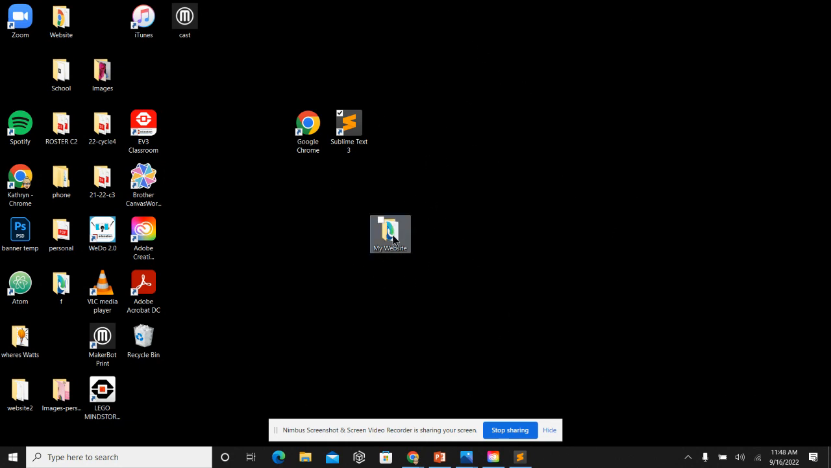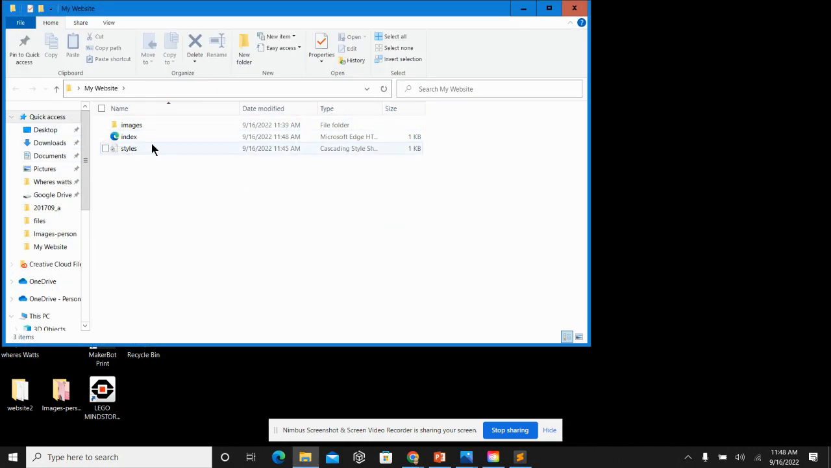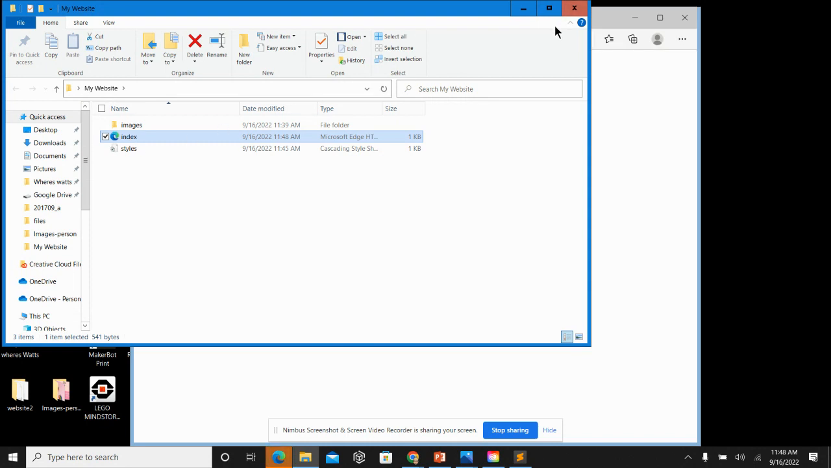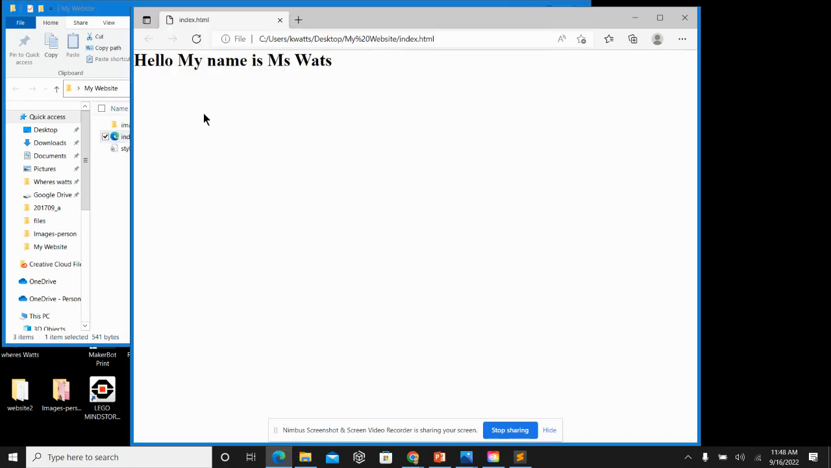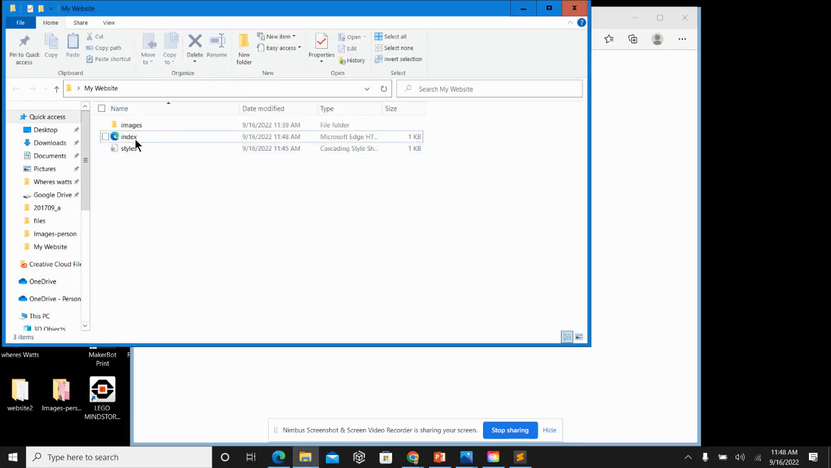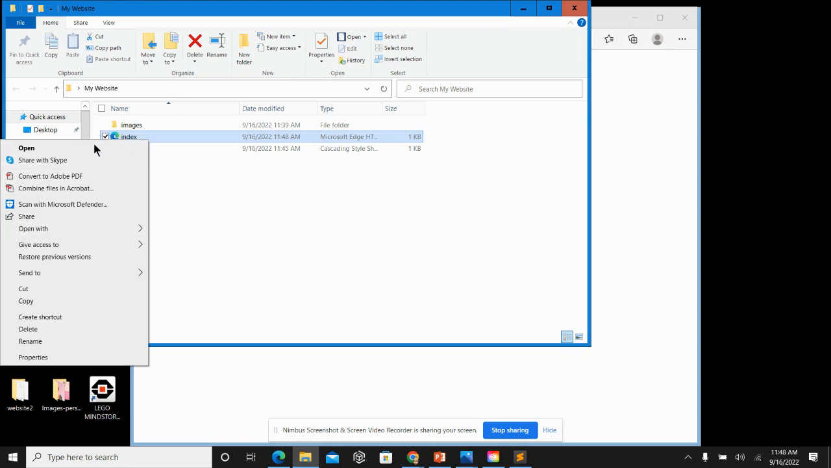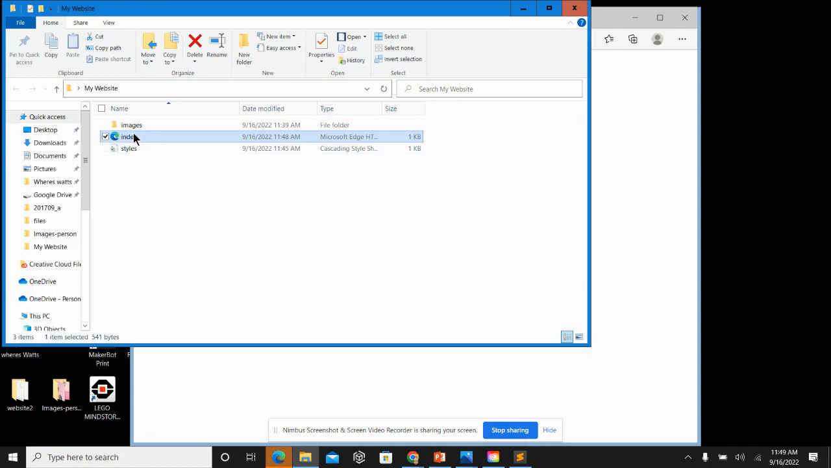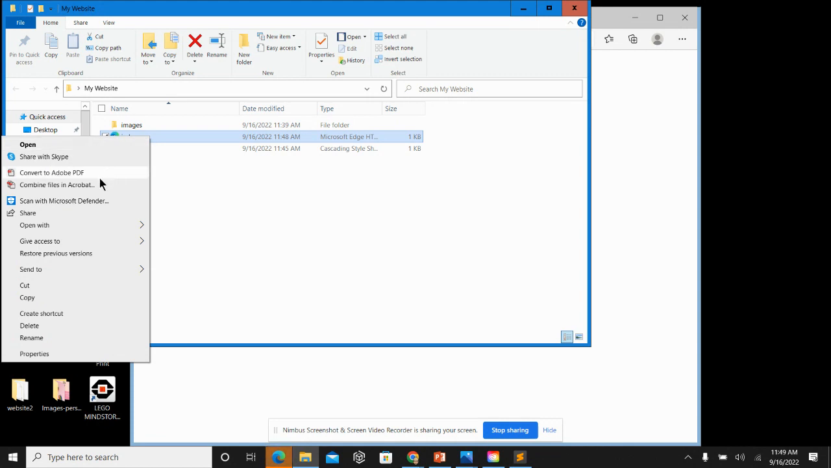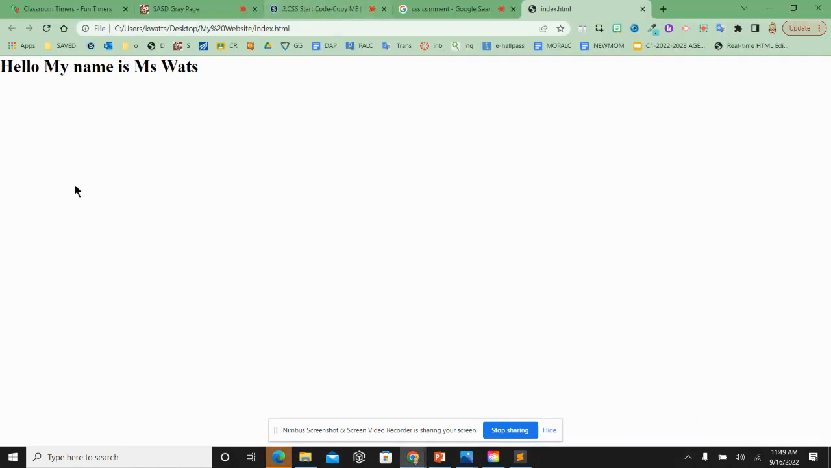I'm going to go to my website folder, double click to open it. Sometimes you have to click off and then click. There we go. I'm going to click on this index file right here. Double click. Okay. And there's my website. Sometimes if you right click, you can open with, if it doesn't choose the internet already for you, you can say what you want to open it with. If you want Google Chrome, you can choose open with. And there it is. Hello.